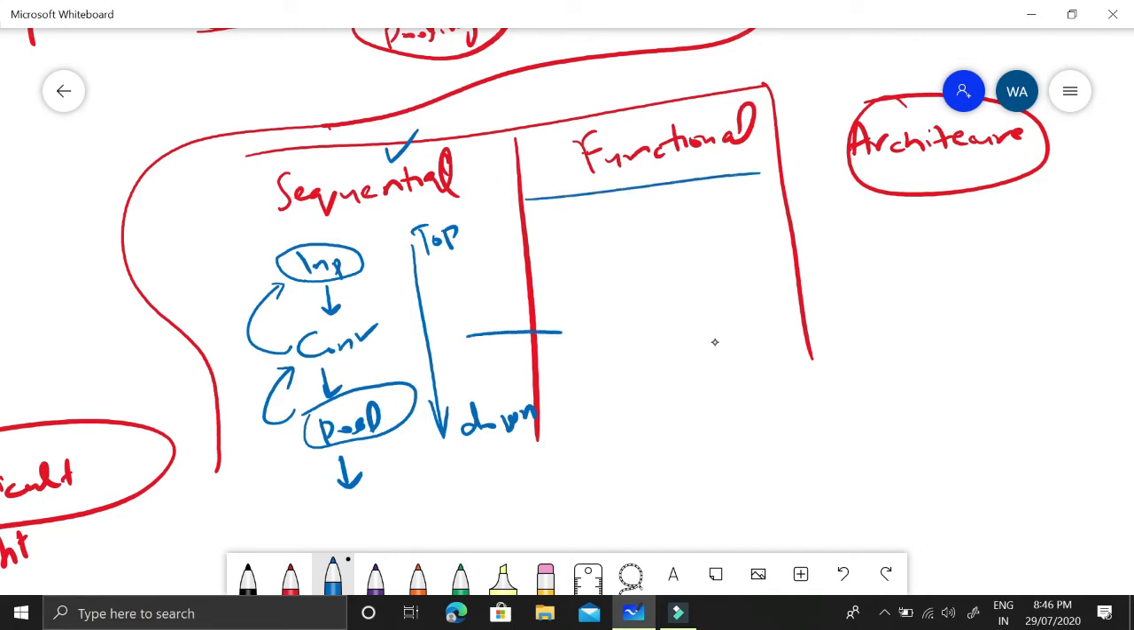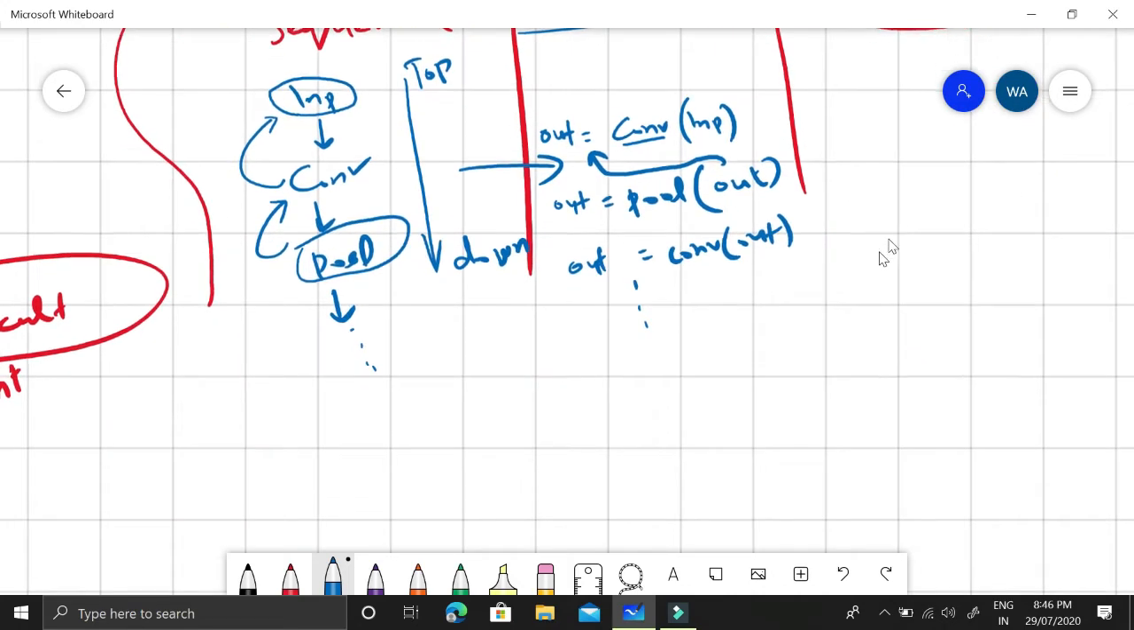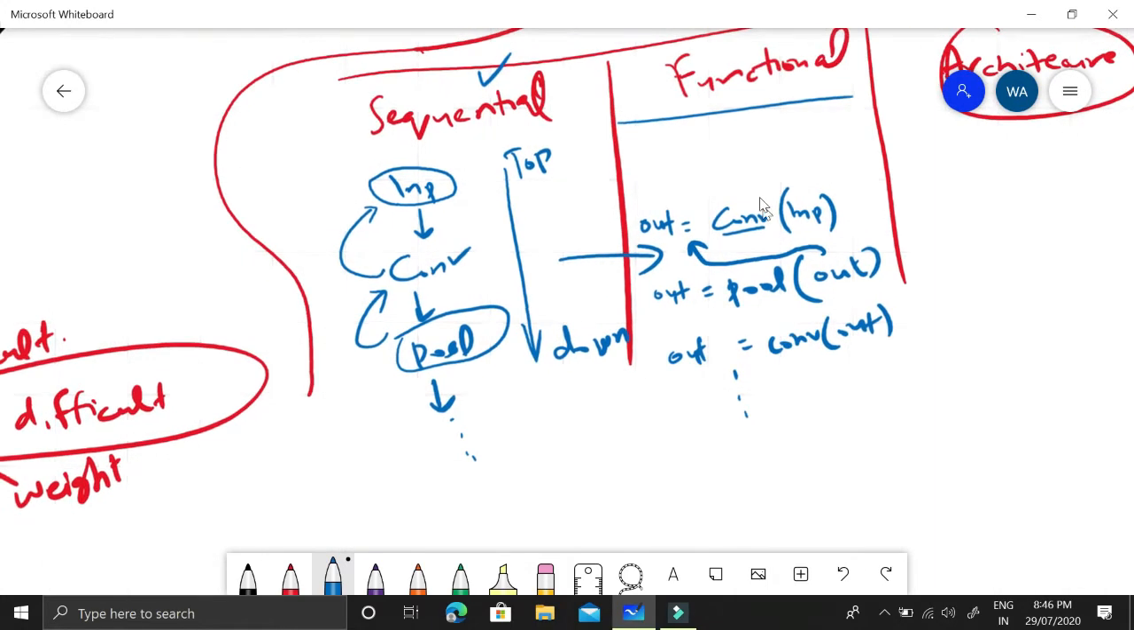So if we have to write the same thing in the functional API, what we will say is that the output of the conv layer is equal to the conv layer applied to the input layer, as I have already explained. Once we have this output, then the output for the pooling layer will be equal to the pooling layer applied to the output that we have stored for the previous conv layer. Again, if we have another conv layer, this whole thing will go on as this goes down.